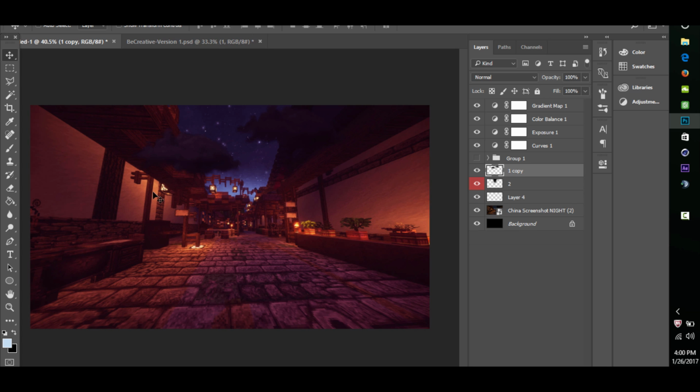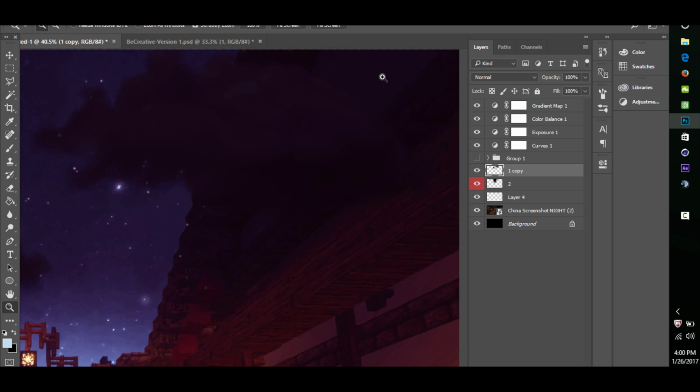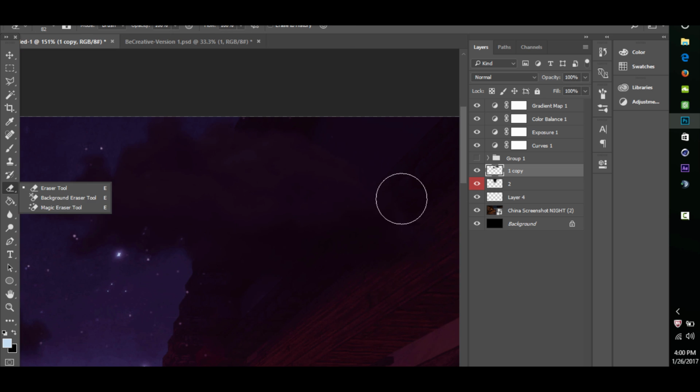merge those, and we're going to erase the parts that are not in the sky. So let's just do that. Let's zoom in a bit so we can be more precise with this.